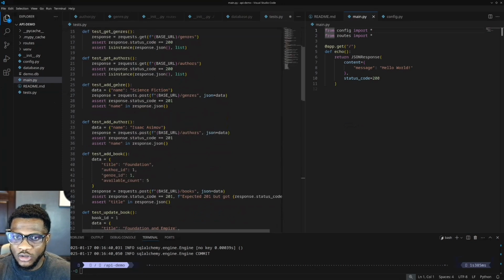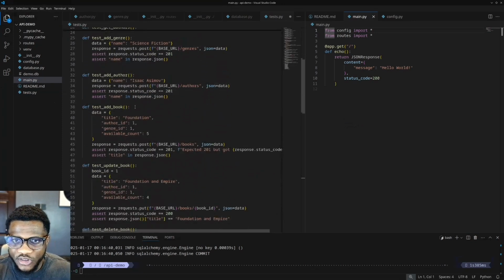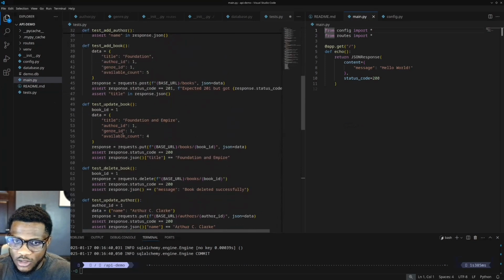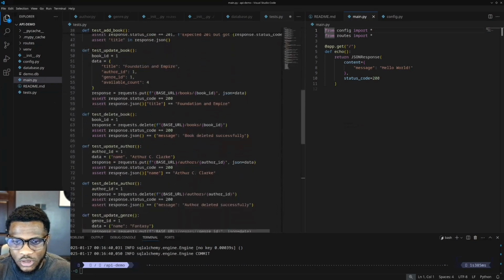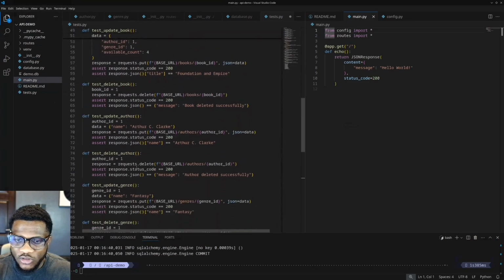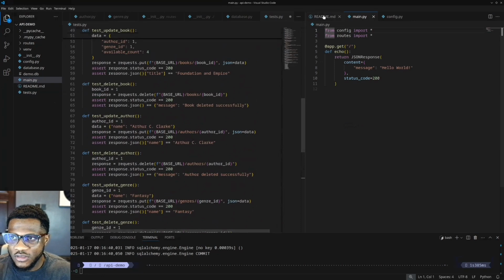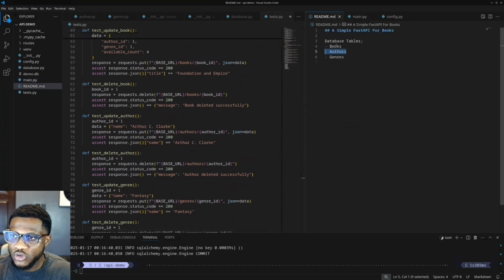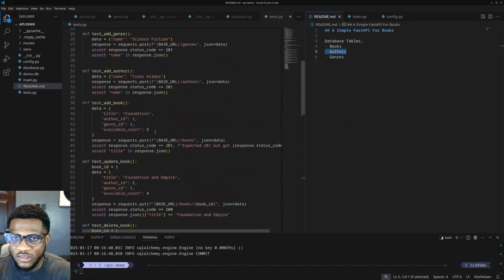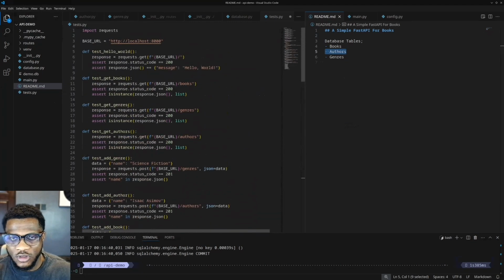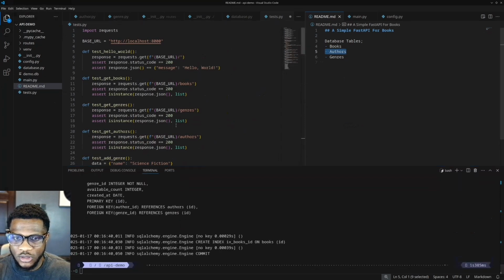Then we try to add a genre. Then we try to add an author. Then we try to create a book which inherits this genre and this author. Then we try to update the book. Then we try to delete the book. Then we try to update an author, delete an author, update the genre, delete the genre. So this covers create, delete, and update for books, same for authors and same for genres. This is an extensive test script following test-driven development to go through our entire application, test all the endpoints, and make sure it flows end to end.